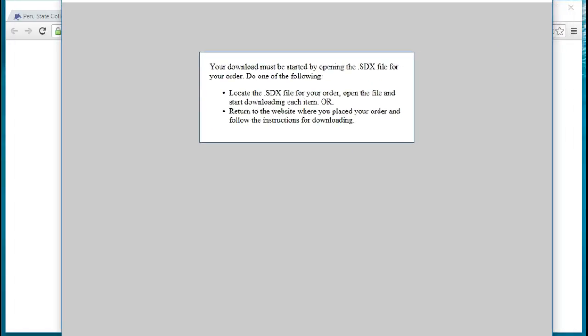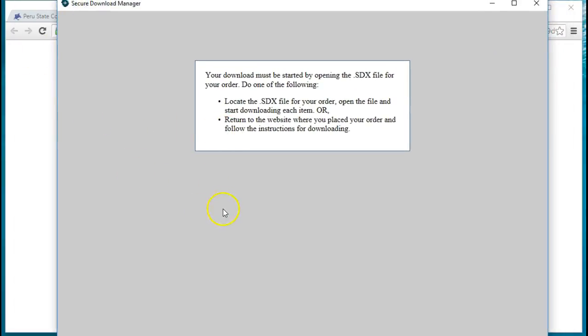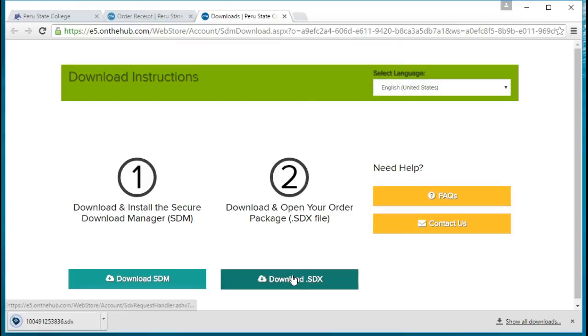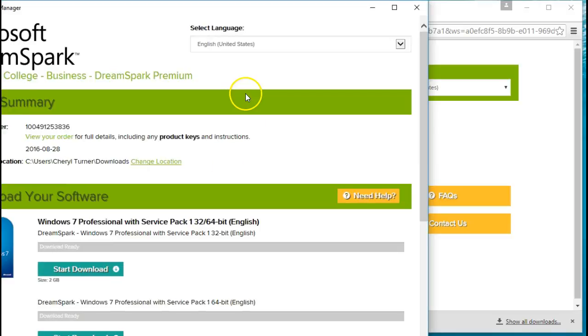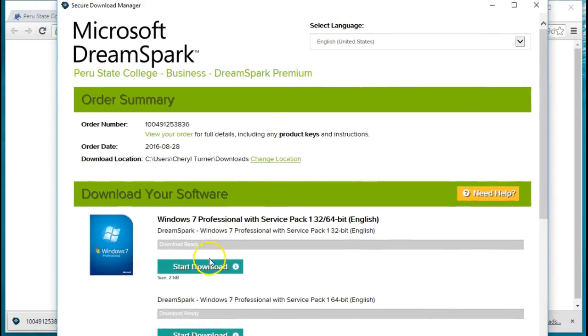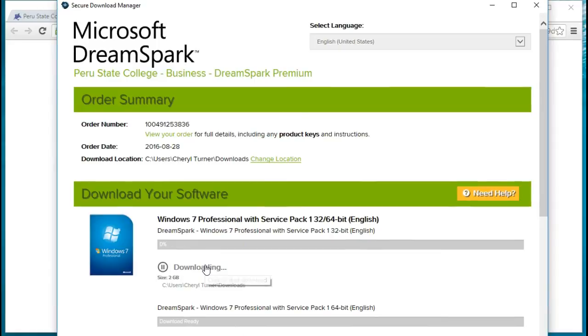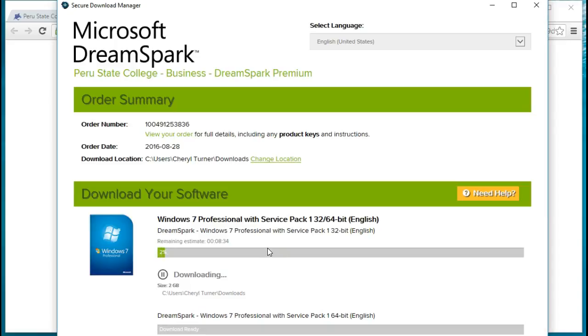Alright, so now I've got that secure download manager. So great. I'm going to download the .sdx file. That file is a pointer then. So here I'm going to start my download. And it'll show me the size, and it'll show you what we need to download here. So in this particular case, it is going to take a little bit. Time Warner Cable's been a little pokey and slow. So we'll take a little pause while that downloads and resume when it finishes its download.